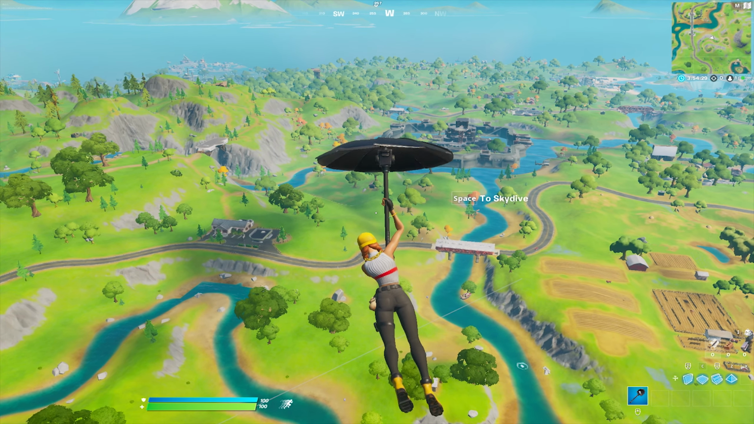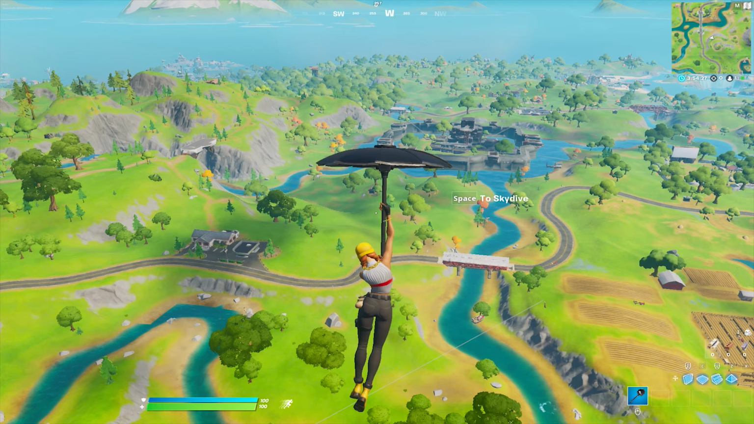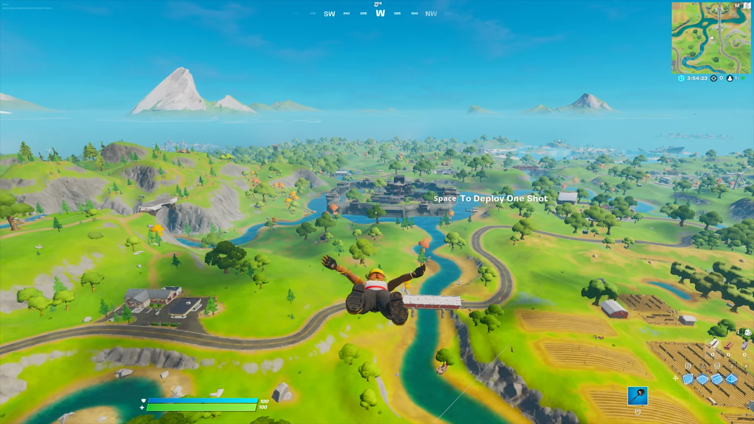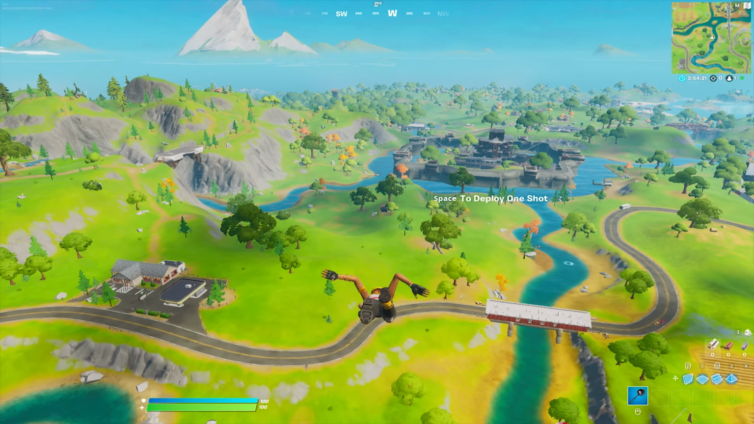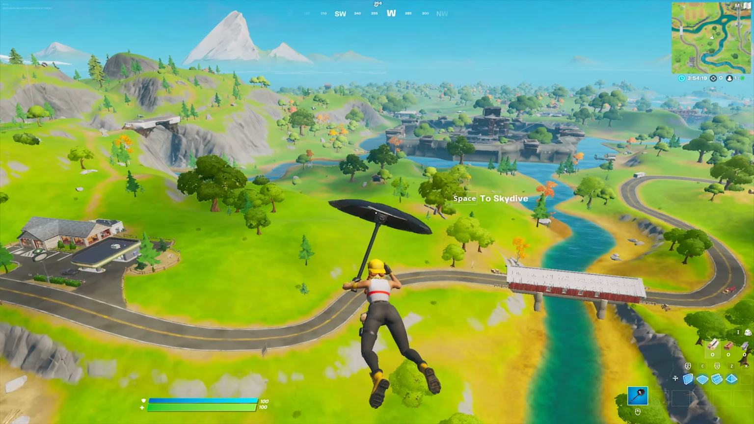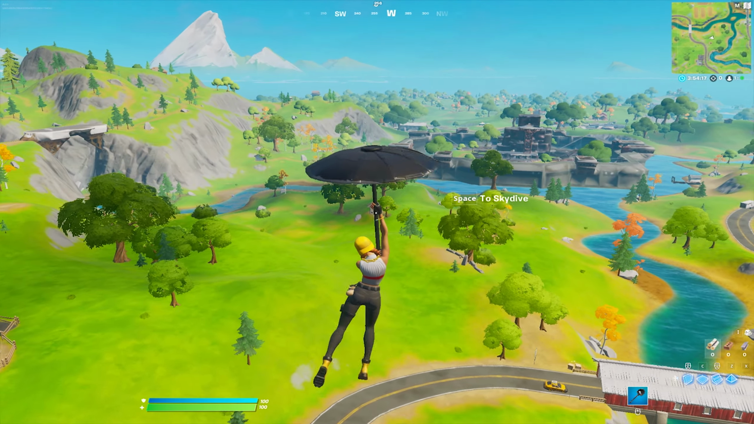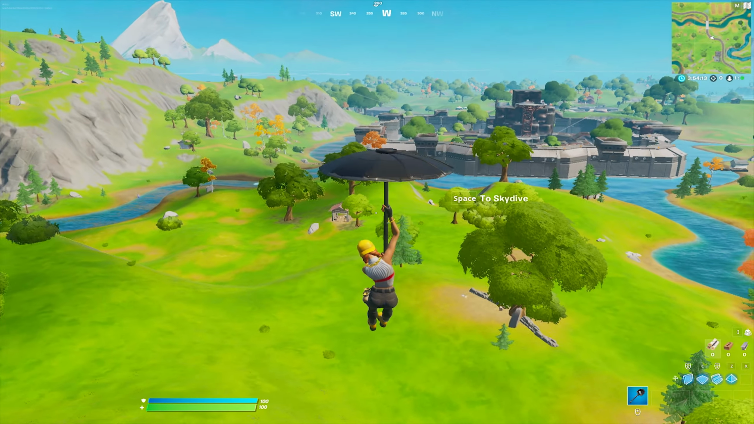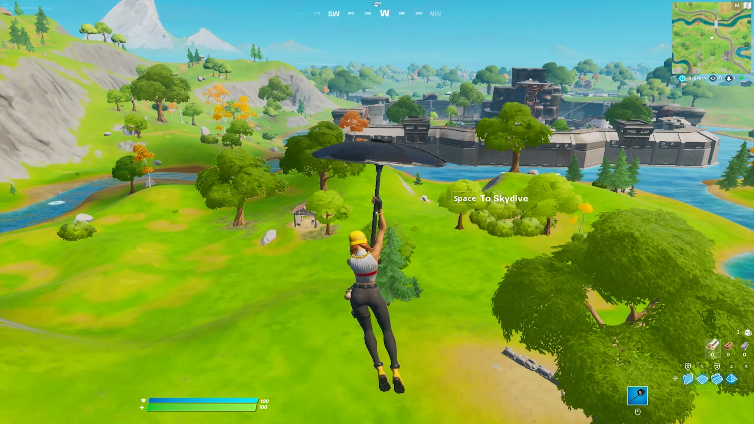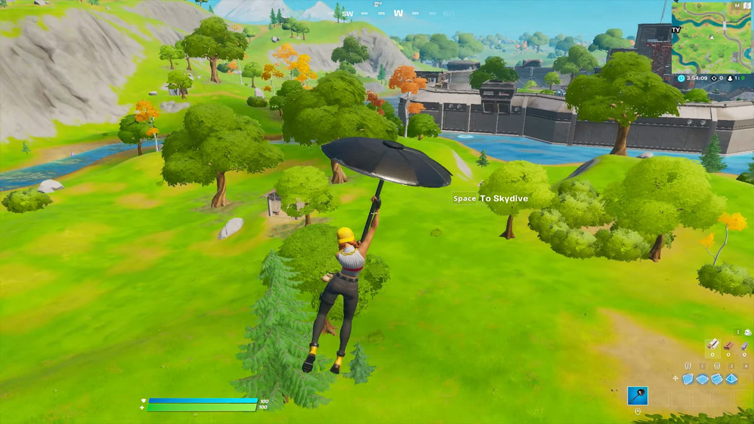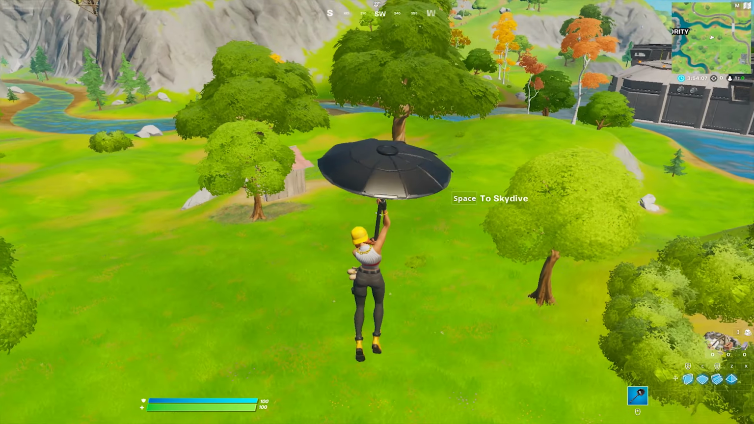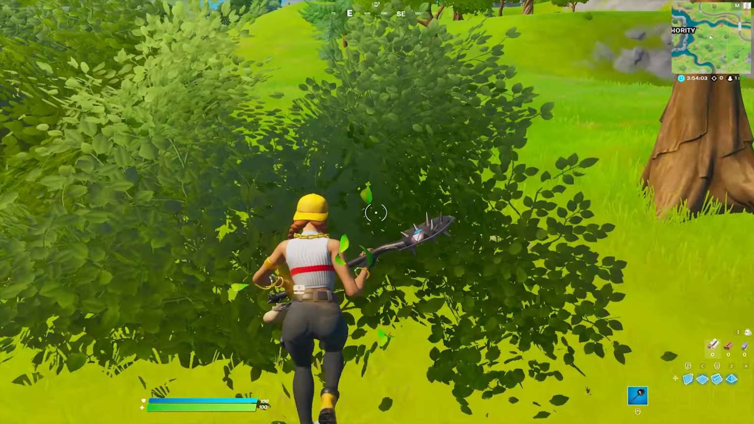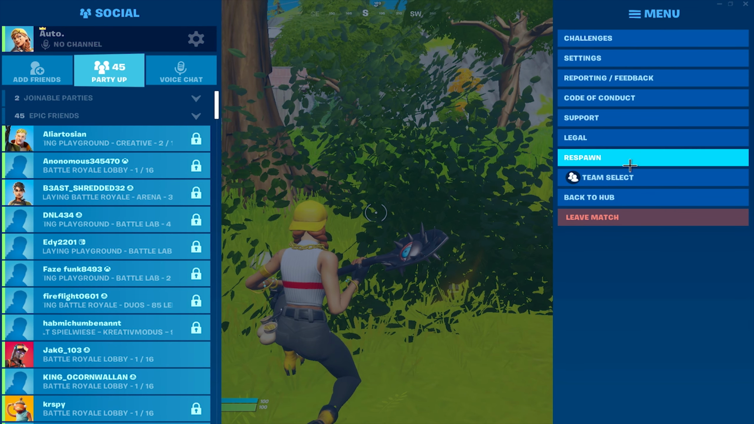Alright guys, so now what you're gonna do is just glide over to wherever you want your text to be. So I want it to be right over here, exactly here. I want it to be in this hut between Authority and the gas station. So I'm gonna go over to this hut right here. The hut's right here. That's where I want my 3D text to be. So I'm just gonna hide in this bush, and you can just back out of the game.